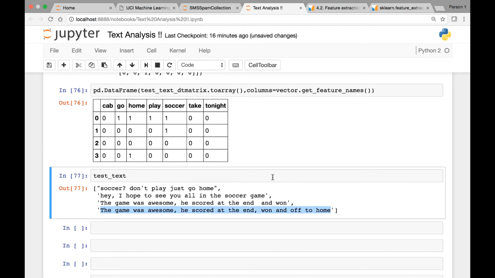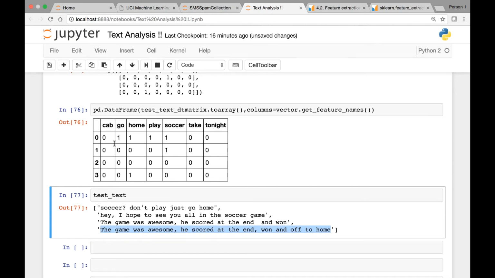Okay, so what we have done in this model building is we have learned the relationship between each of these features, right? We have learned the relationship between the 7 features. And if we pass any new word, since we haven't trained on those, new words will be dropped. Okay, so this is the basis of text analysis.